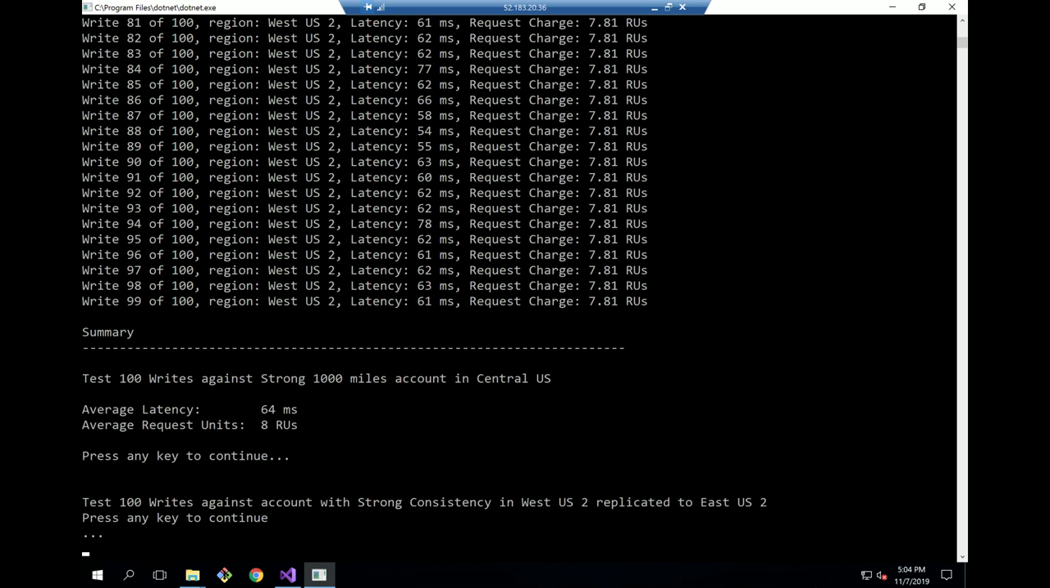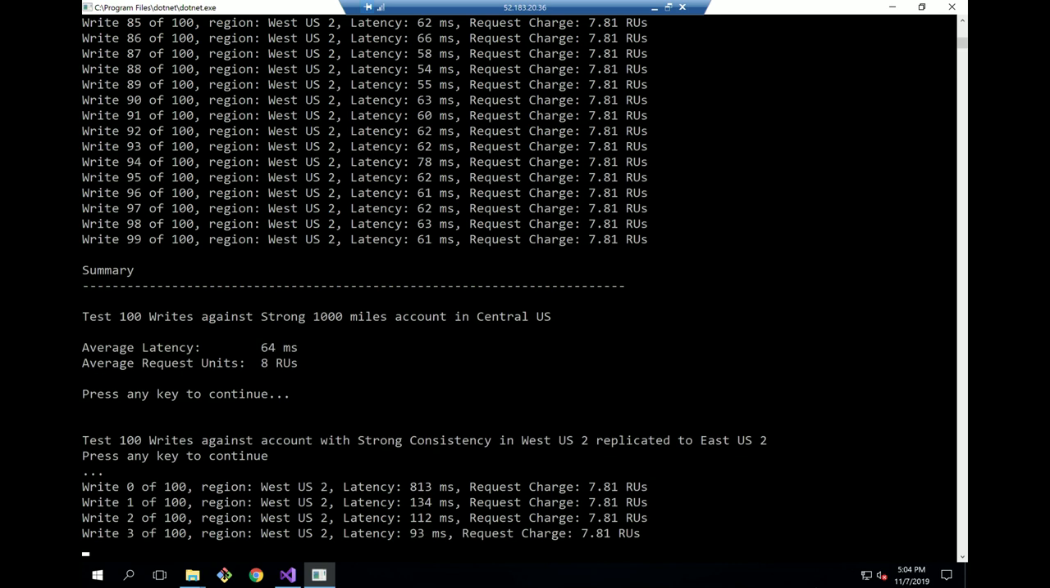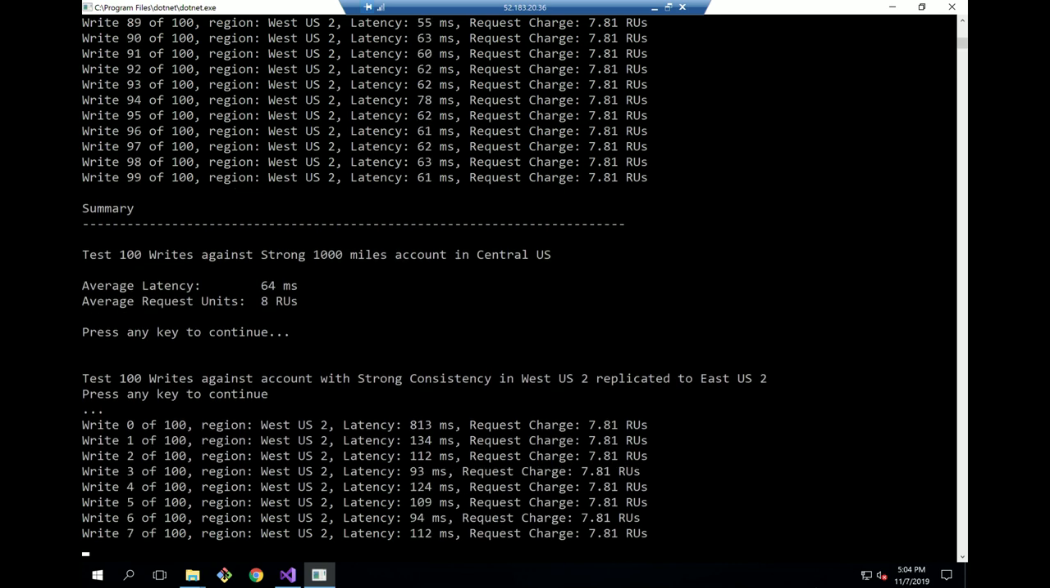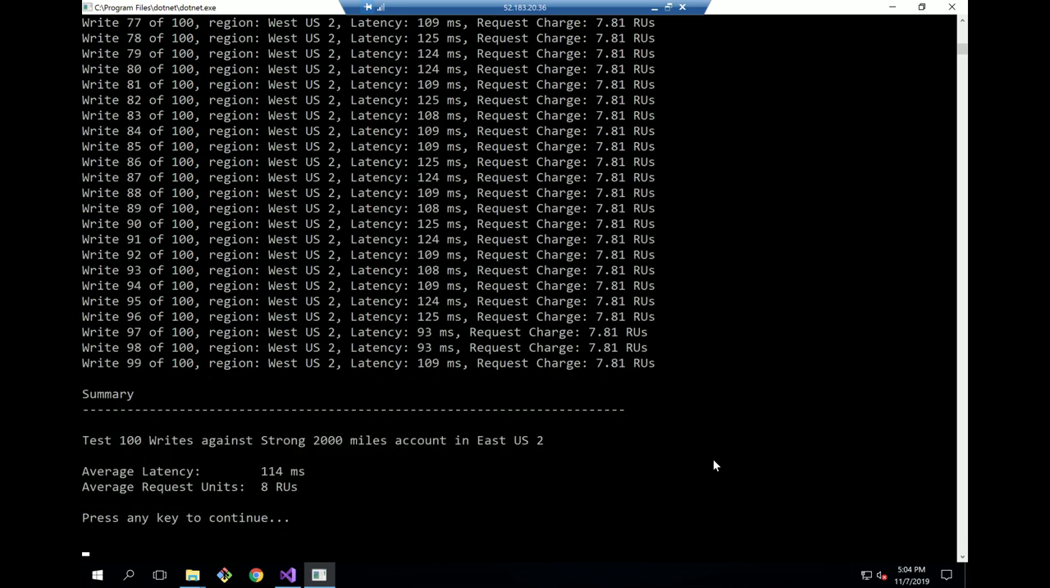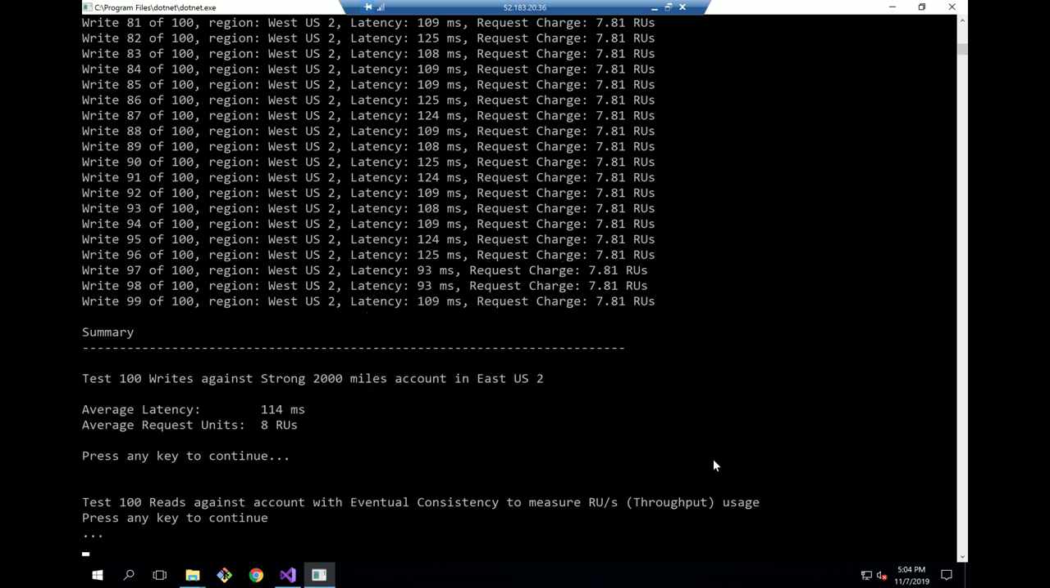All right, let's test 100 writes, strong consistency in WestUS. And I'm going to replicate it to East US 2, so it's more than double the distance. And double the distance, double the latency. Oh, what's going on with my Wi-Fi here? There it goes. Right, direct one-to-one relationship. So the further distance you go, you are basically just increasing it.